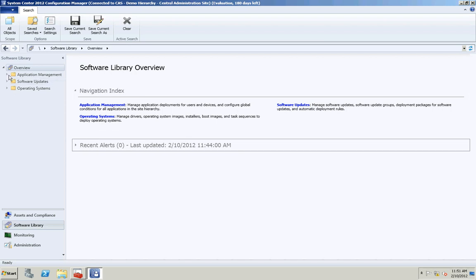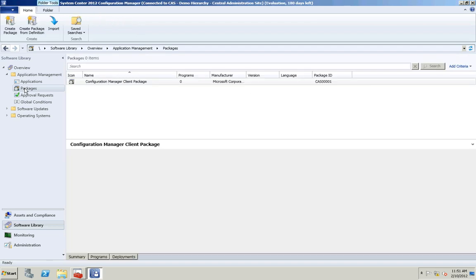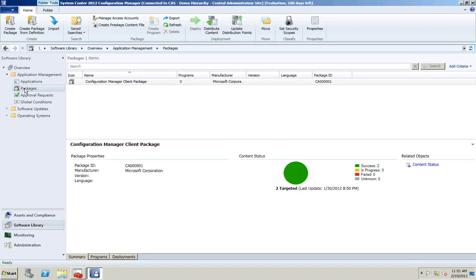So packages are found under the application management node, and that's where we'll spend most of our time today. There are a few different ways that we can build a package. The first, and the one that we'll spend the most time in, is the Create Package Wizard. And then there's the Create Package from Definition Wizard. So there are file types that will feed definitions about the package structure, different options for creating a package in Configuration Manager.